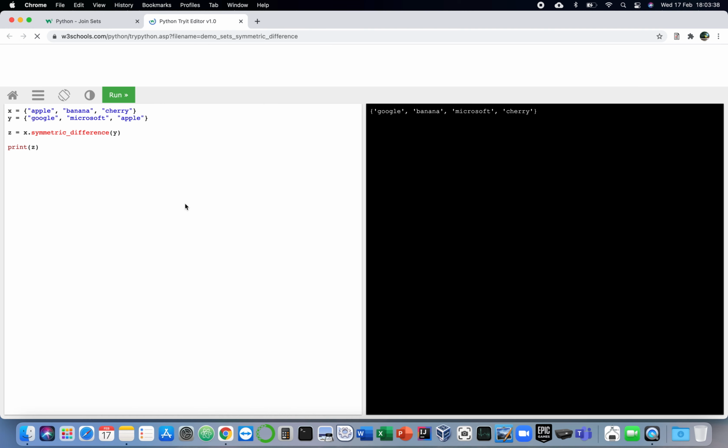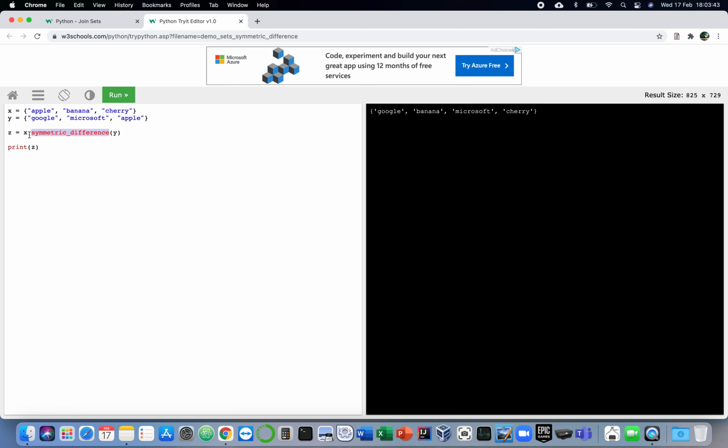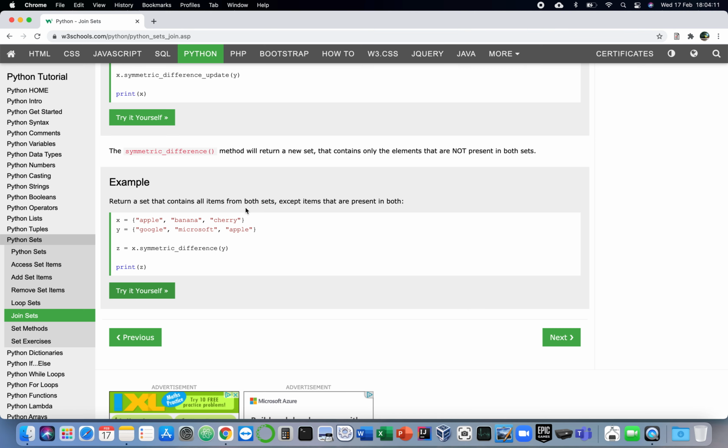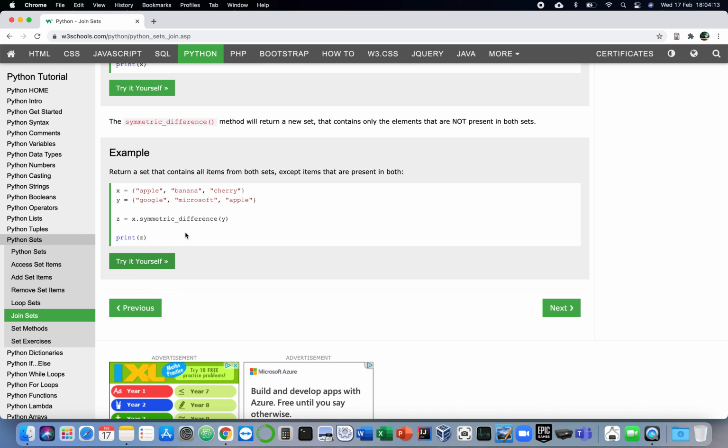Another function we're going to use is called symmetric difference, which is most similar, but this time it is returning a set, which is Z. So we're saying symmetric difference, which is saying that in set X, which is these elements, and symmetric difference in set Y, which are these elements, give me all those elements which are not common in both of them. Apple is common, so that has been excluded. Only banana, cherry, Google, and Microsoft. Okay, so that is another way to do symmetric difference.